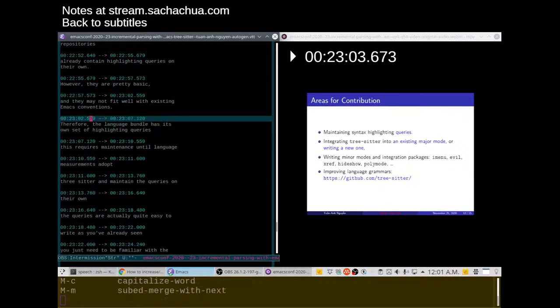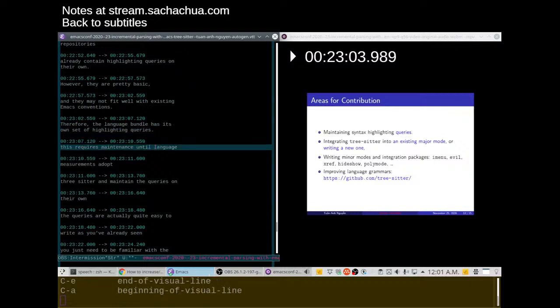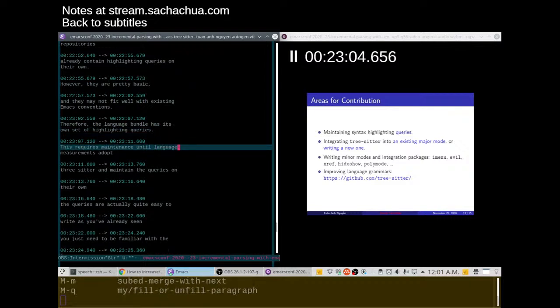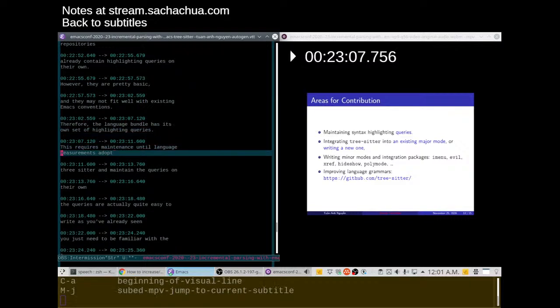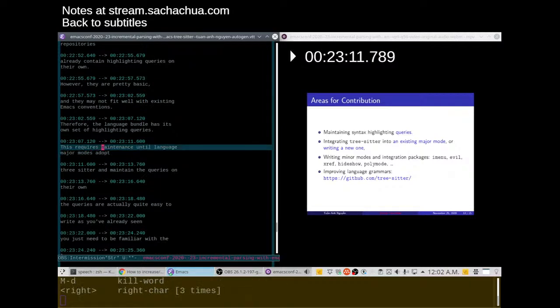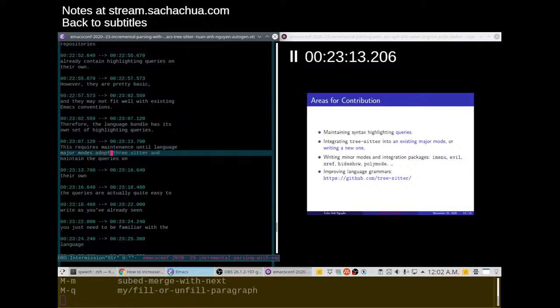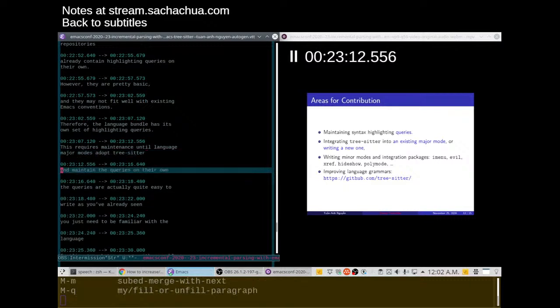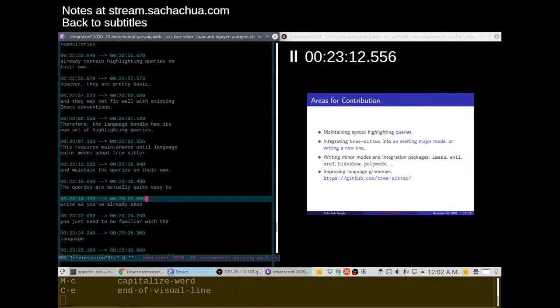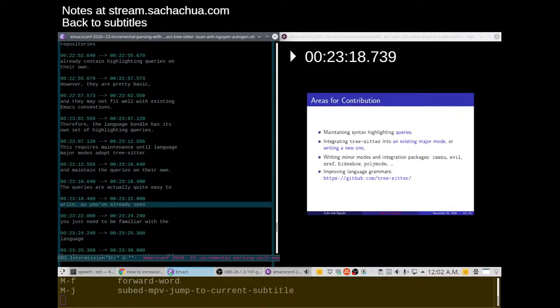Therefore, the language bundle has its own. This requires maintenance until language major modes adopt tree-sitter and maintain the code.